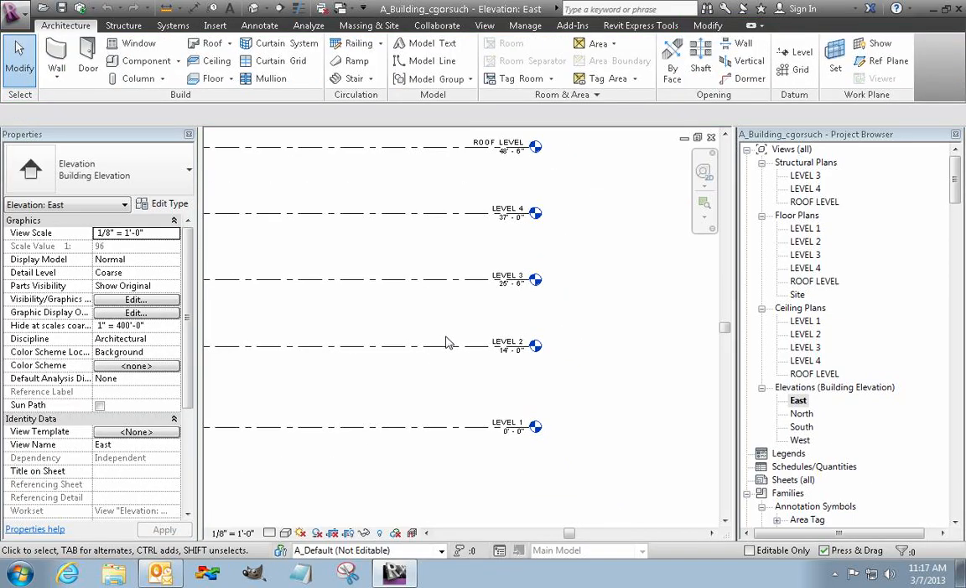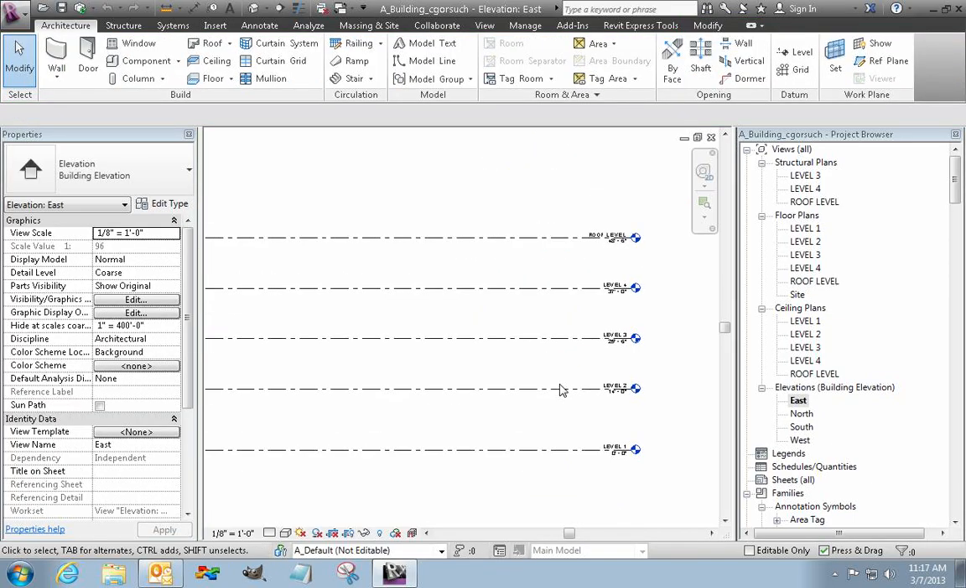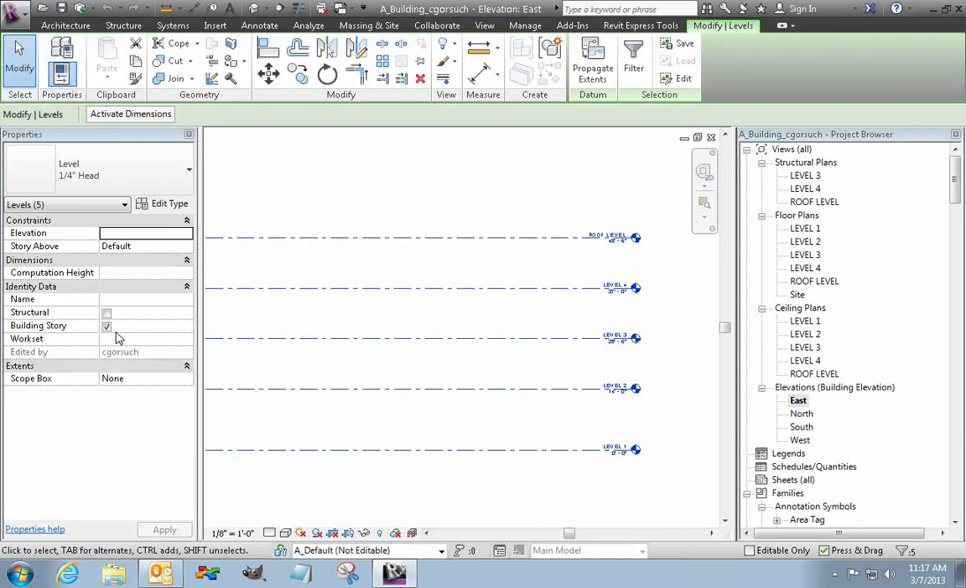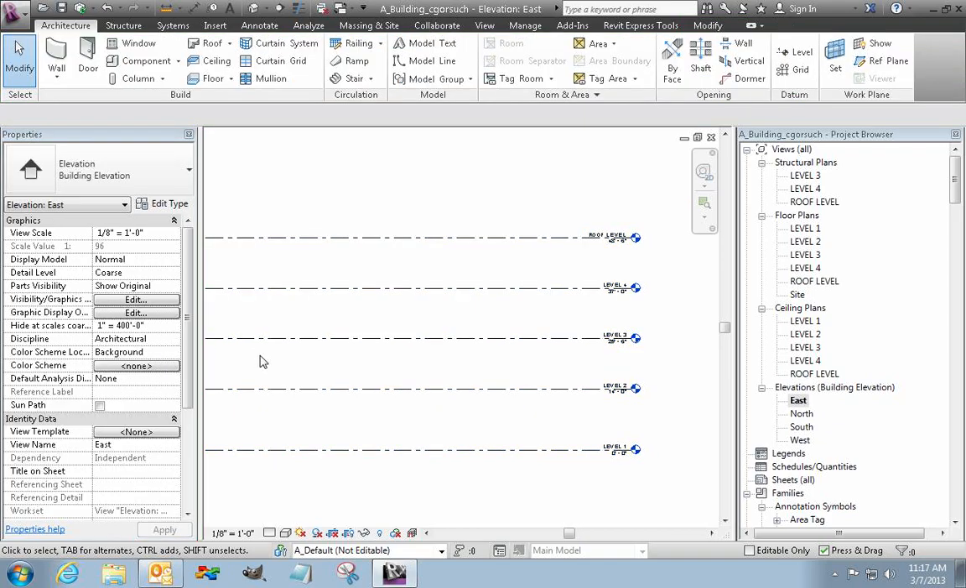There we go. Now, one of the things that we need to be aware of as we're placing these levels is what workset these levels are on. In the previous video, we talked about what levels to create, and I have this one called A for architectural levels and grids. What I'm going to do is highlight all these levels and change their workset. I want their workset on architectural levels and grids for architecture.